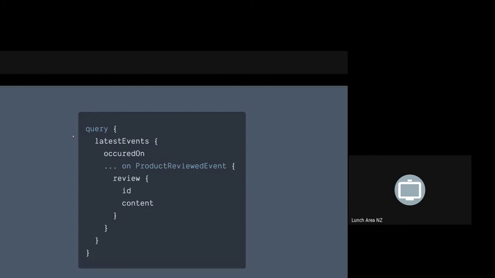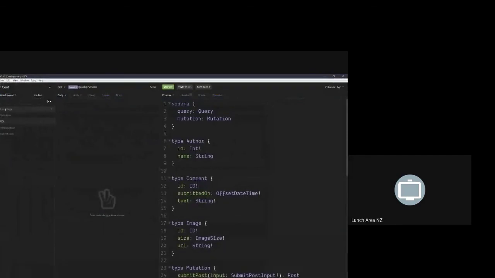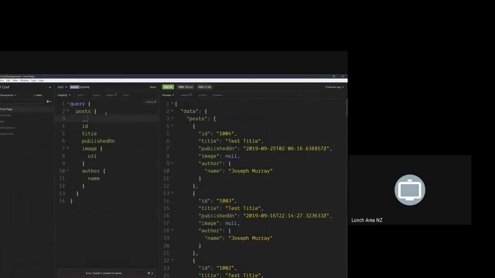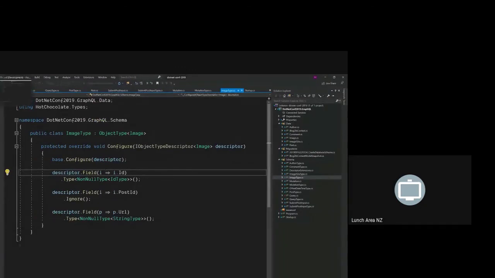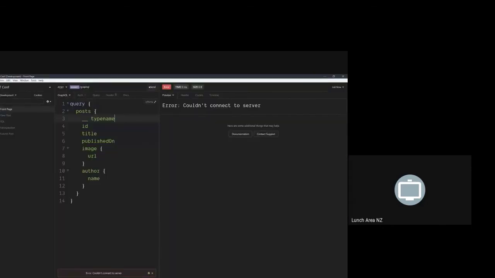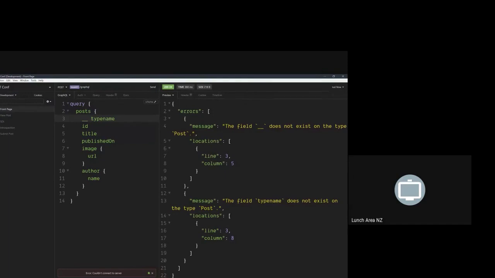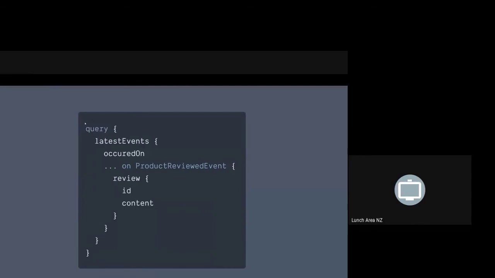A reason why we might want to do this: one thing I didn't show is that on every type, we can always query the type name. Oh, sorry, I stopped the server. Cool. If I send that, come back, type name. So if I query type name under latest events, it would give me back type name product reviewed event.